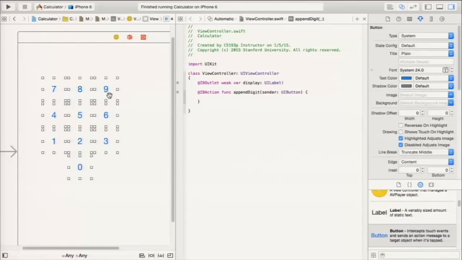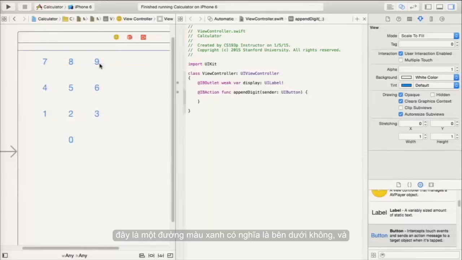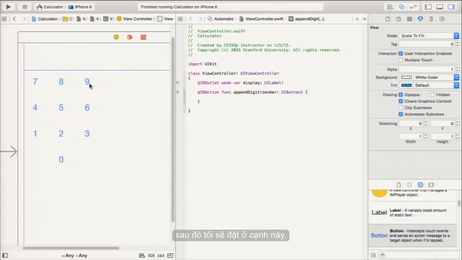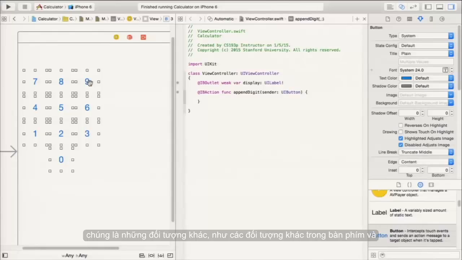And I promised I was going to put these all on blue lines, so I'm going to do that. I'm going to put it right underneath the 0. So here's a blue line that means underneath the 0. And then I'm going to put it this edge. So now you can see that the blue lines are not just the edges, but they're other objects, like the other objects in the keypad and also now the title, the display rather, at the top.